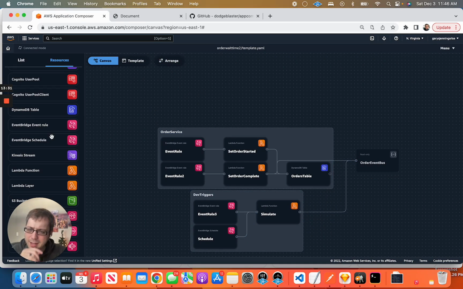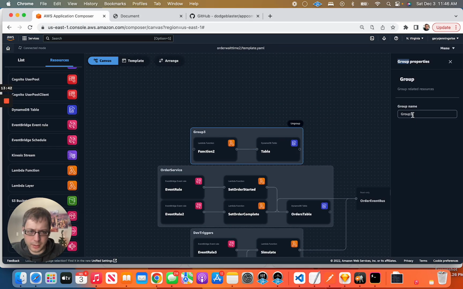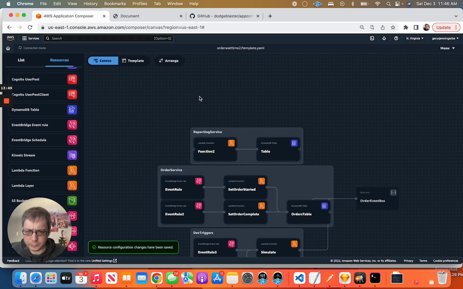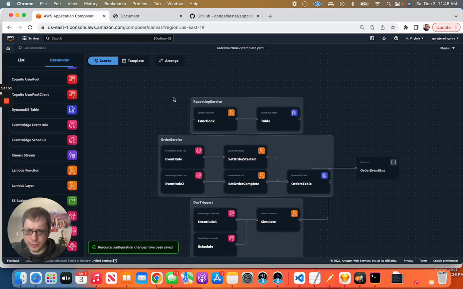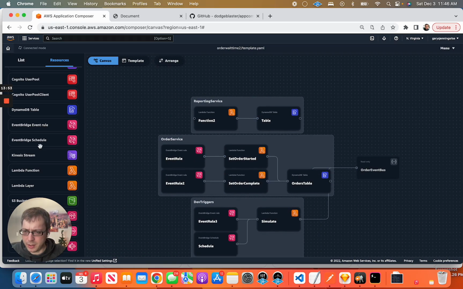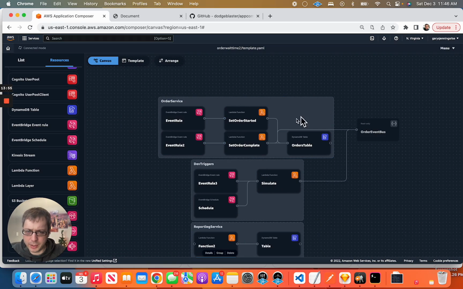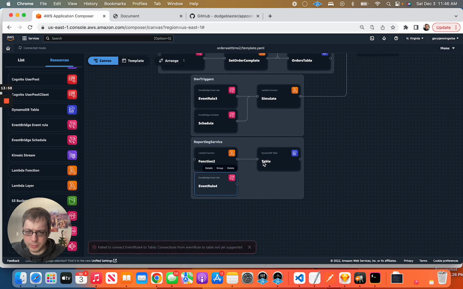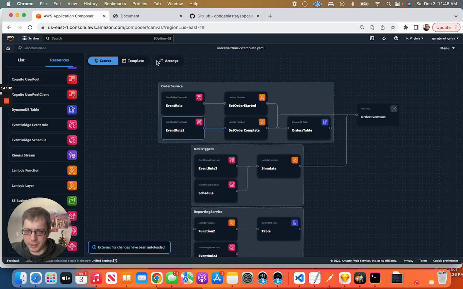Whenever you edit stuff, you see how the line snapped? It's because now it's in manual draw mode, but when you arrange, it'll always clean up those lines. Okay, the next thing I want to do is create that order service. So I'm going to create a Lambda function and a DynamoDB table, connect that together, group that, and let's call this the reporting service. And we want this to be on an event trigger of some kind. So there we go. Nope, not there. We want to do it here. Thanks for helping me out, error message.